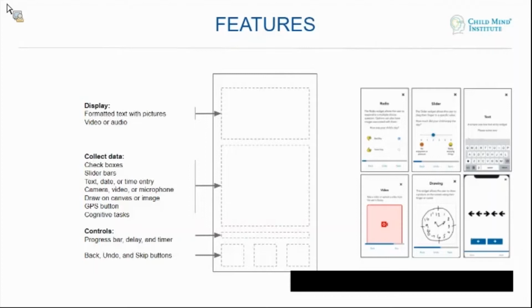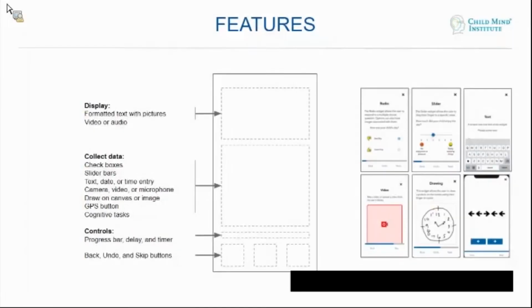You can also configure controls to show the user a progress bar, set a delay or timer to restrict when and for how long a user can respond to a question, as well as permit a user to go back to previous screens or skip ahead. On the right, you can see that depending on how you set up each screen, they can look and function very differently from one another. So next, please.